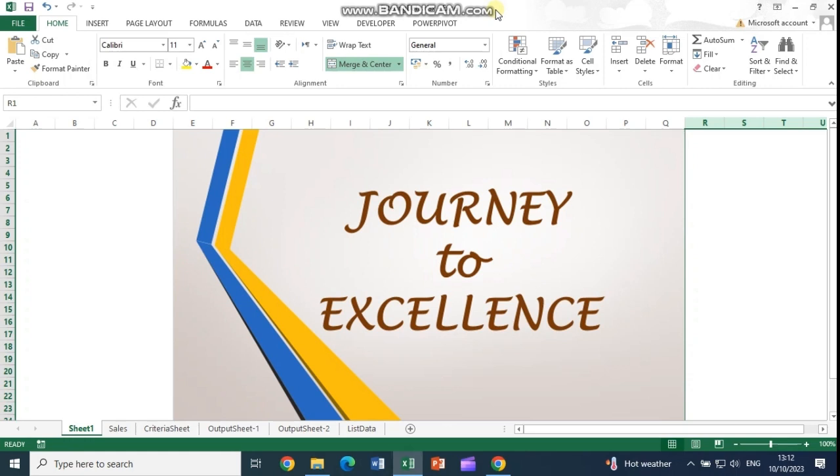And towards the end, when you watch the video till the end, you will also see certain time saving tips and tricks on how to make this advanced filter a much more dynamic thing. So let's move on with that.